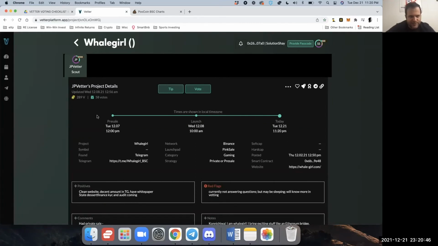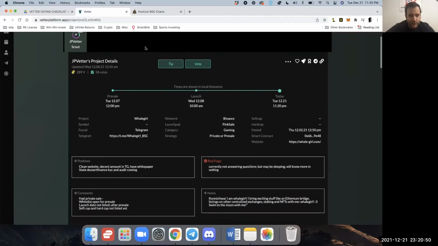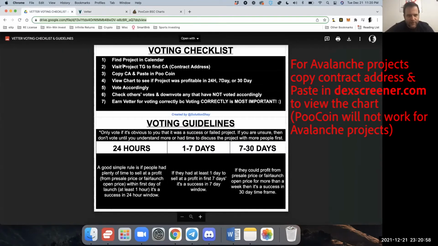It's got a lot of votes. So these are all the votes. I want to vote on this project. I've actually already voted on this project, so I'm not going to vote again, but I'm going to show you how to do it step by step. So, okay, number one, done. Found it in the calendar.